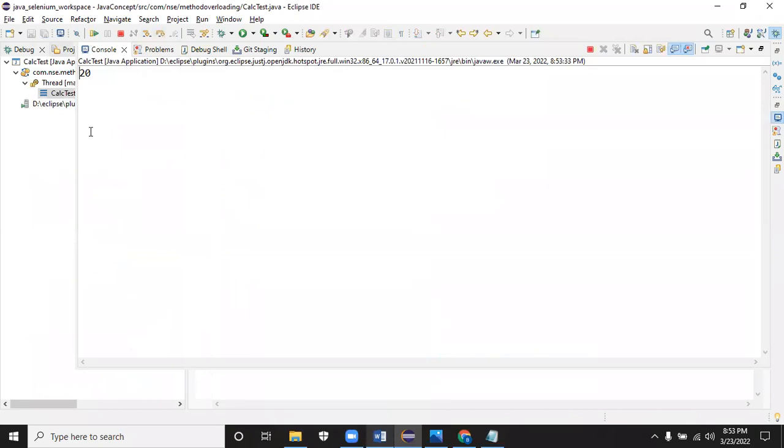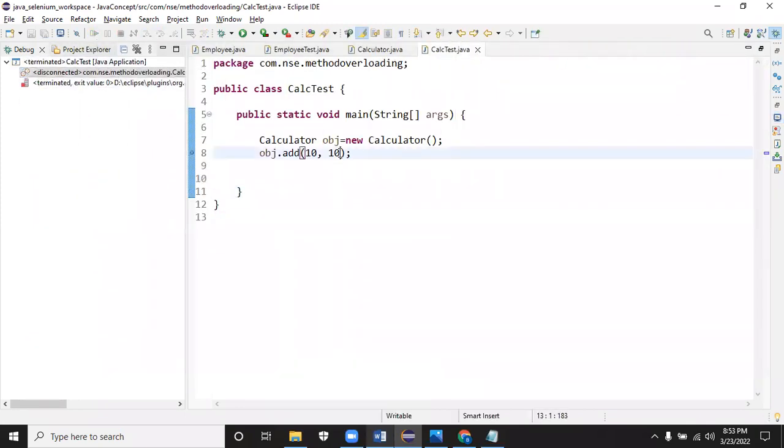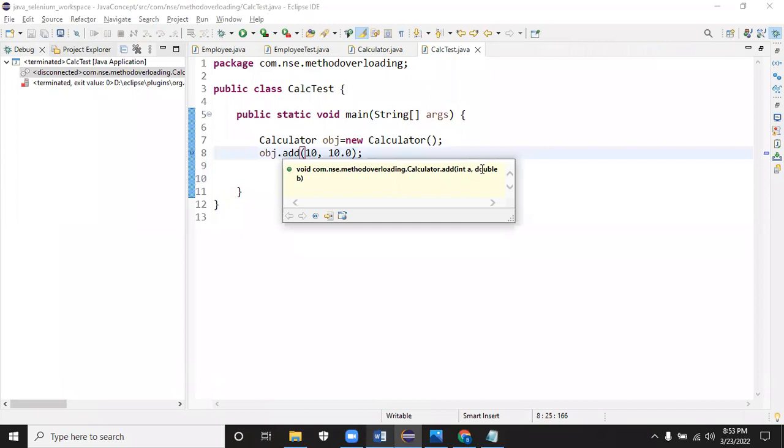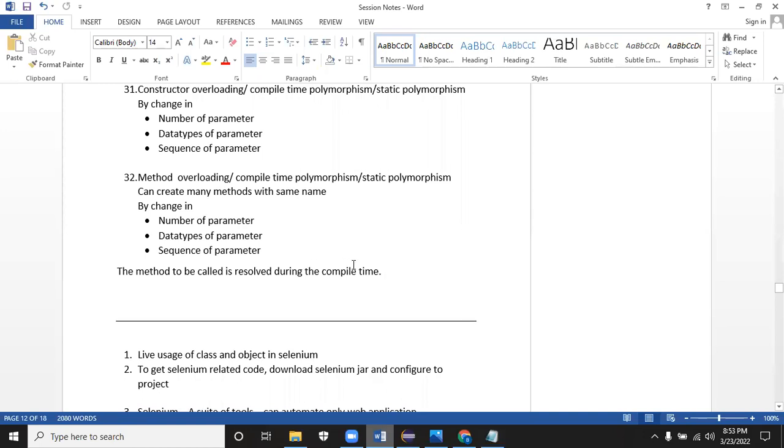During the runtime, it will call the same method. If there is any conflict, you will get the conflict detail during the compile time itself. If I give 10 comma 10.2, it will go for int comma double. Got it? Okay, method overloading is clear. You can create a number of methods by changing the number of parameters, data types, and sequence of parameters.